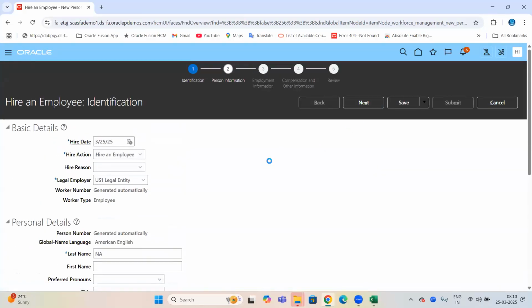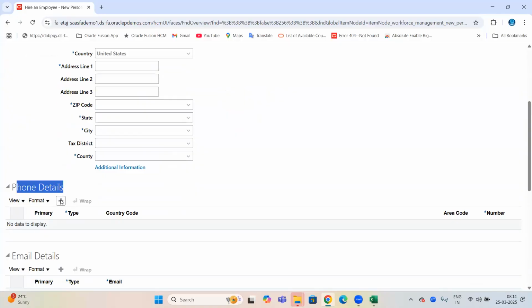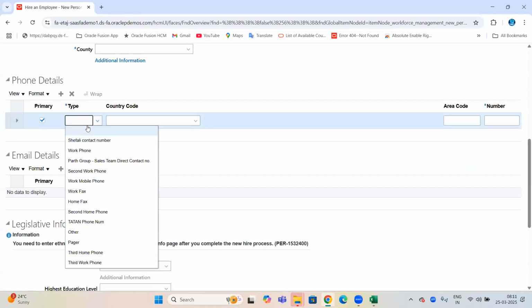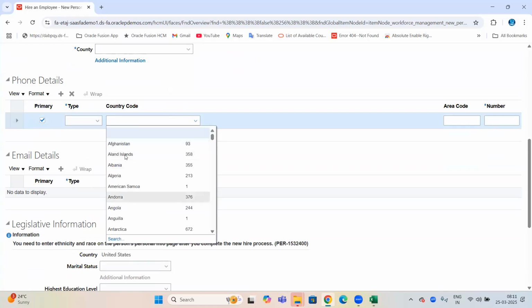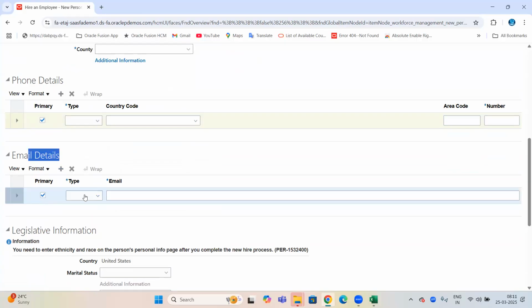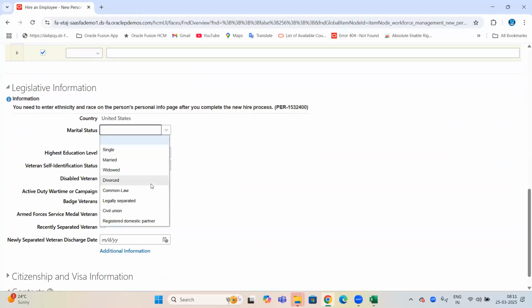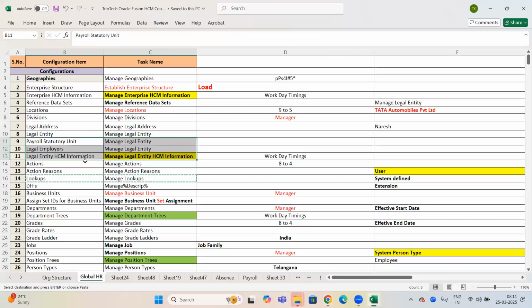If I go to the next tab, the person info tab, and come to phone details, if I click the plus icon, I'm getting these drop down values: second phone, work phone. If I come to country code, there is a list of drop down values. If I come to the email details tab and click on the drop down, the email type field has work email, home email. Or marital status: single, married, widowed. Who gave all these values to the fields? These are lookups in the system. Lookups.